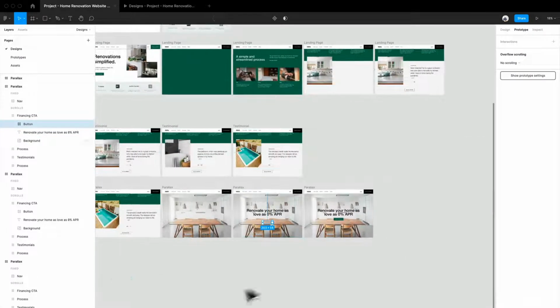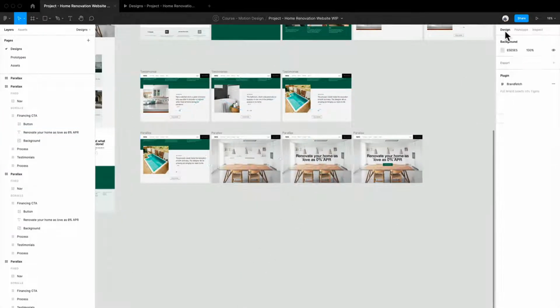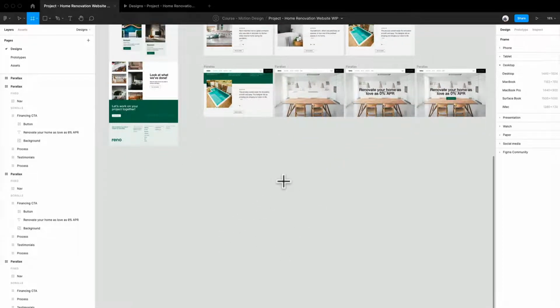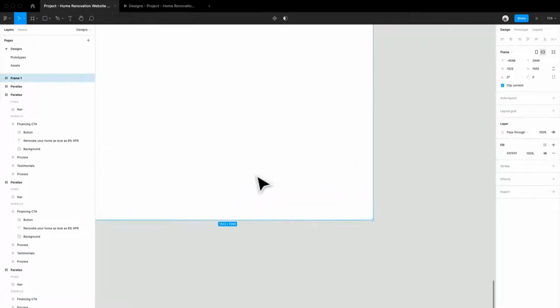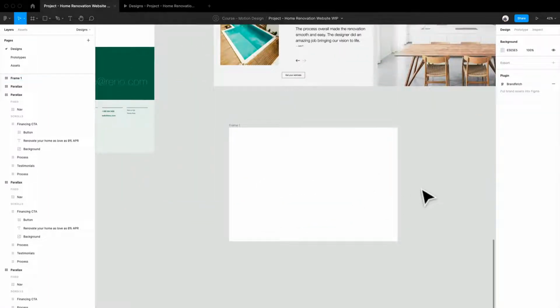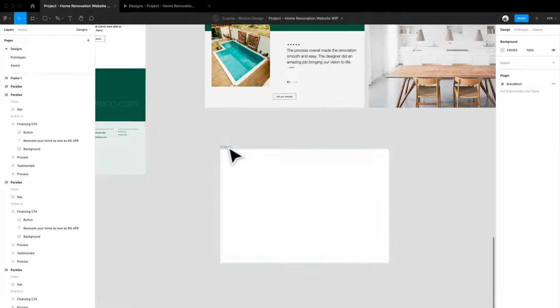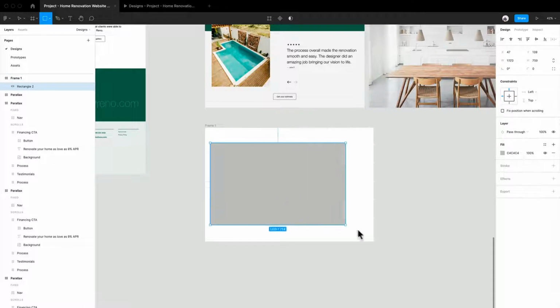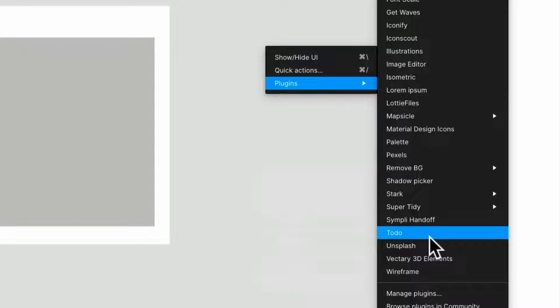If you wanted to just learn really quickly how to do this, we can just do a design right now, really fast. All we need is a frame. So I'm gonna press F, grab a frame. And what I'm gonna do is I'm actually just going to get an image. So I'm just gonna get a rectangle. So I'm just gonna place that rectangle there. I'm gonna open up Unsplash with my plugins.